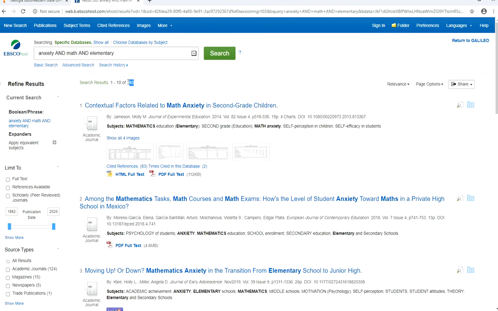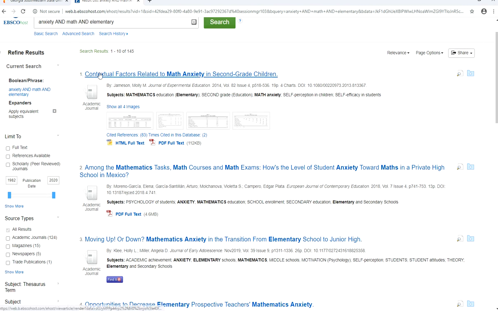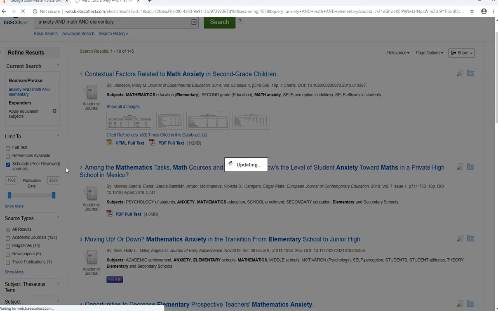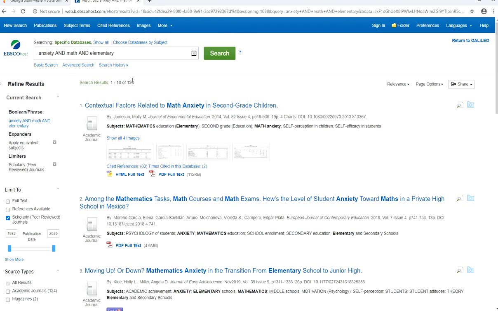So we have 145 results. We're seeing contextual factors related to math anxiety in 2nd grade children. Now remember, we were just talking about peer-reviewed scholarly articles and how this database does not have only those articles, but also has those that are not. To avoid getting the ones that are not scholarly peer-reviewed, we can simply go to the left-hand side of the computer screen and filter that. You see this box right here that says scholarly peer-reviewed journals? Check that. It's going to take those that are not out. So as you can see, our count's going down a little bit.